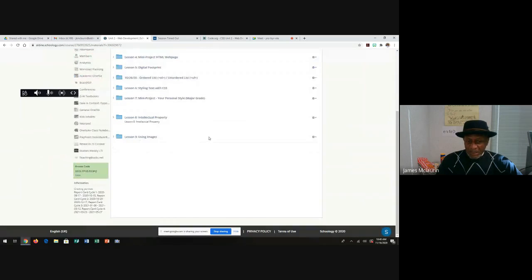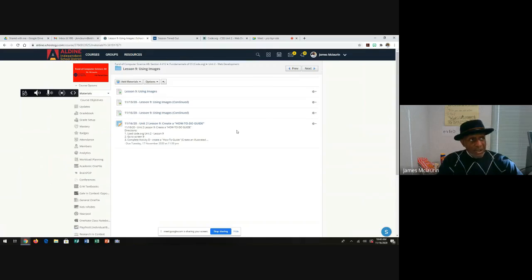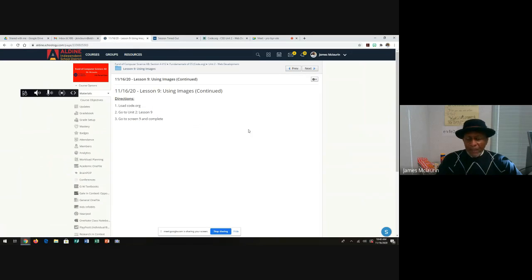You'll see lesson 9 is down at the bottom, so you want to go ahead and open that up. And now today's date is November the 16th, and it says lesson 9, using images continued. So you want to open that up. And the directions are pretty simple. Here it says code.org, go to Unit 2, lesson 9, and then go to screen 9 and complete. Once we complete screen 9, there will be an activity on screen 9 that you will be competing against all the other kids that are taking this particular course for prizes.